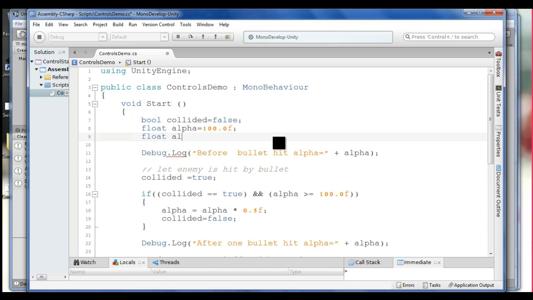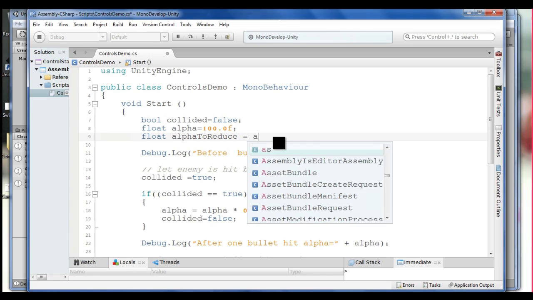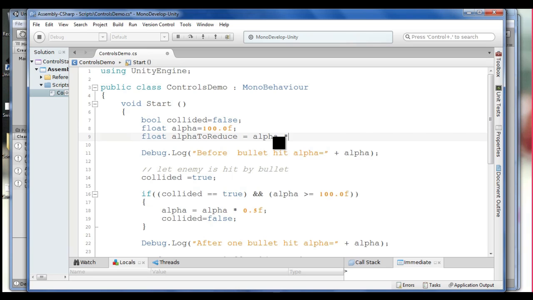I say alpha to reduce. I create a variable called alpha to reduce. There, I set alpha multiplied by 0.5f. This time we are taking the current alpha value and taking 50% of it. That will be stored in this place.